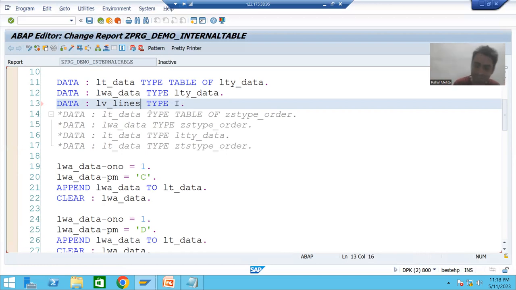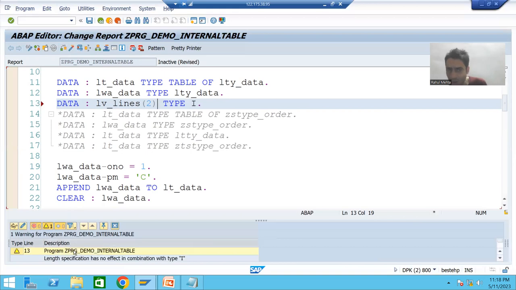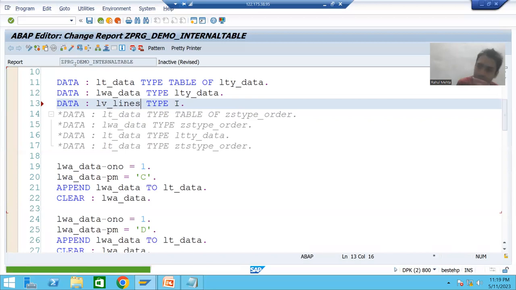Suppose I give the length also, I will get a simple warning. You can see the warning: length has no effect in combination with integer. So if you put the length also, there's no impact on the integer data type. Whenever you have integer data type, there's no need to give the length. Yes, it is an elementary data type, but it is a complete data type also. Complete data type means we are not giving the length at all.